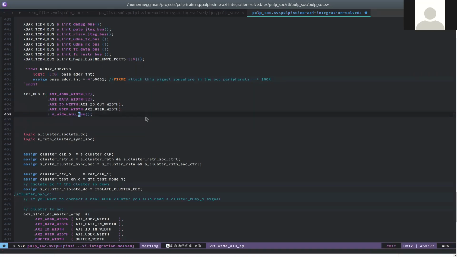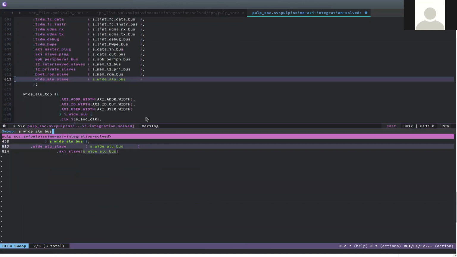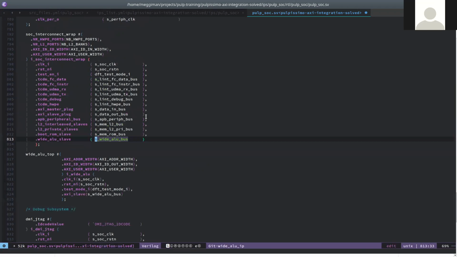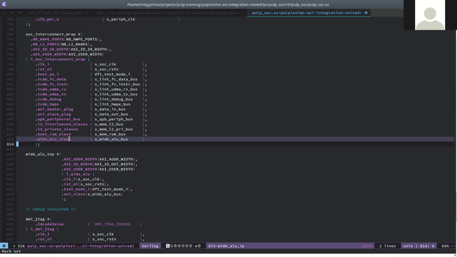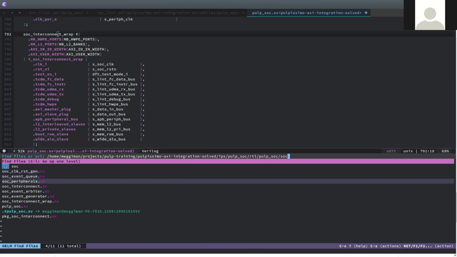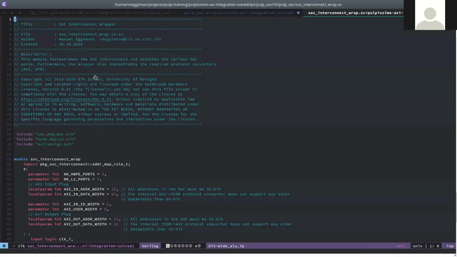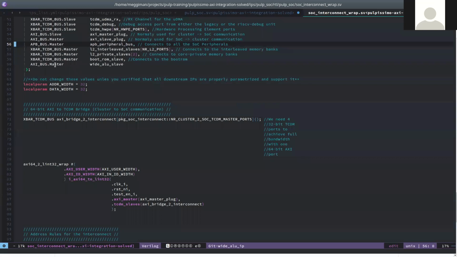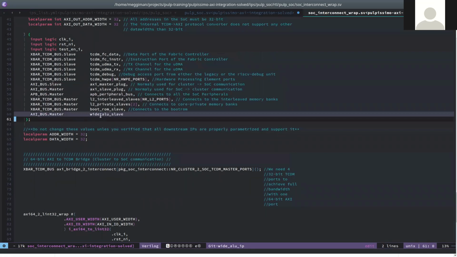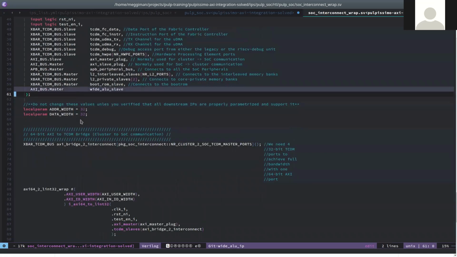So we have this bus signal, we attached it to the wide ALU bus, and now of course we need to connect it to the sock interconnect wrapper. You see, that's what I did here. Obviously, we also added a new port to sock interconnect wrap. So let me open that right now, sock interconnect wrap, and we see there is a new port, the wide ALU slave port.